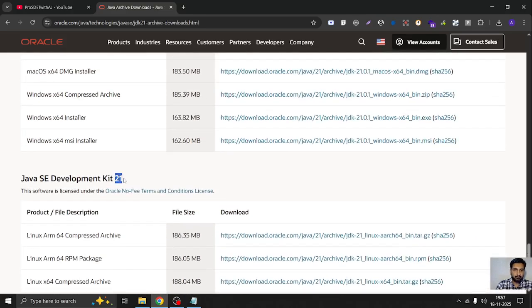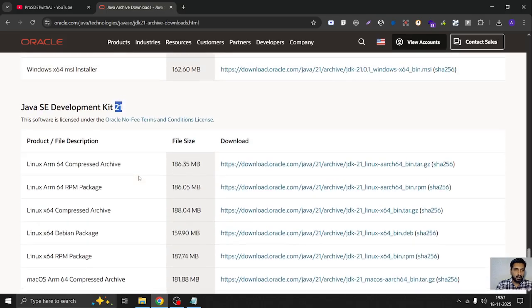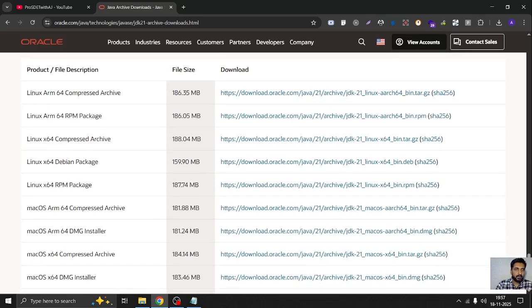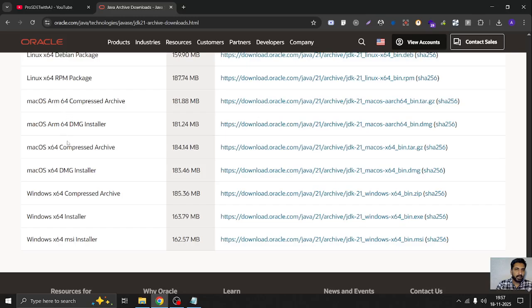I recommend you download this JDK 21, depending upon your machine. If you are on Linux, you can download the JDK from those links. If you are on Mac, depending upon your OS and the package installer type that you need, you can go ahead and download. For my Windows machine, this x64 installer is sufficient for me.